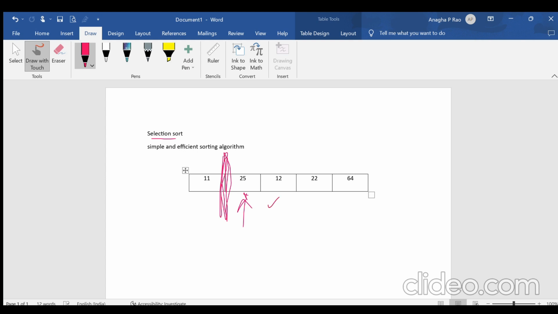Here 12 is lesser, 22 is still greater than 12, and also 64. So here the smallest element in this entire array is 12. So what you will do is you will swap the elements 12 and 25. And you will change this to 12 and this will become 25. And later the line or the demarcation of the sorted and the unsorted array will move to the next one.